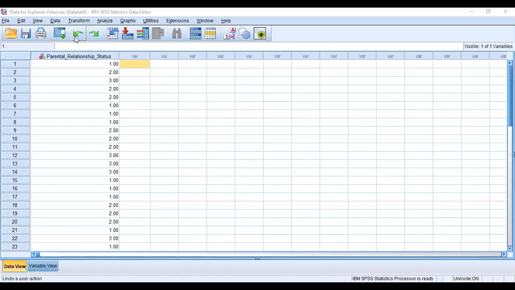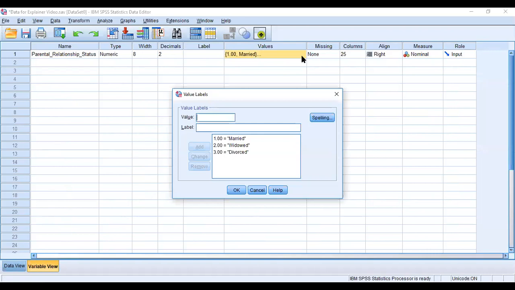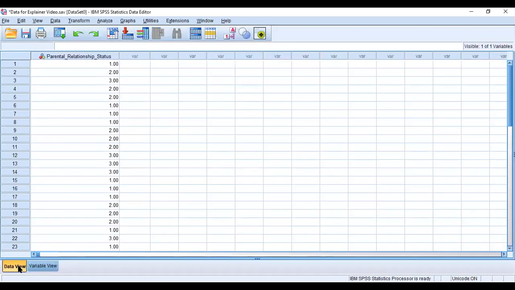So here is our data set in SPSS. Here's the variable parental relationship status. And if I click on this variable view here, you'll see this is where we set up our data set. So here's the variable. And if I click here on this little blue button, you'll see where I coded the variable with married, widowed, and divorced. And this is where code books come in handy. It helps us to remember how we've coded our variables. So let's go back to data view.